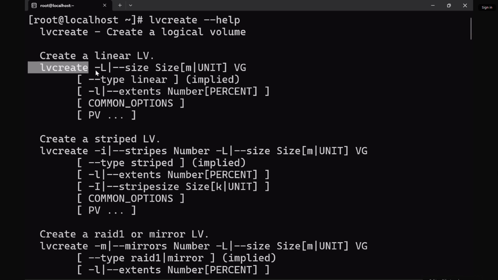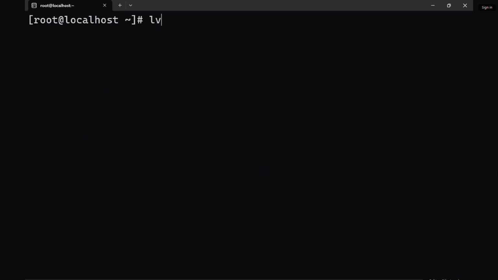With the lvcreate command, you can use capital -L, then the size of the LV, how much we want to create. Then we have many more options. If you want to define the units, we can, but we don't want to. Then the VG name, and then we can give the LV name which we want to create. So we have lvcreate -L, and I want the size of 2 GB.